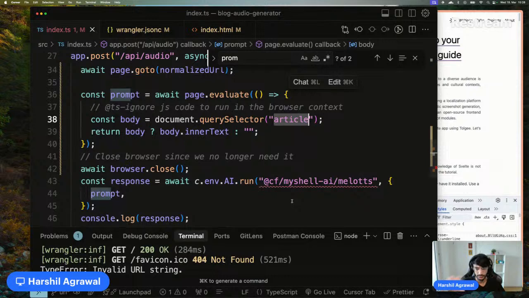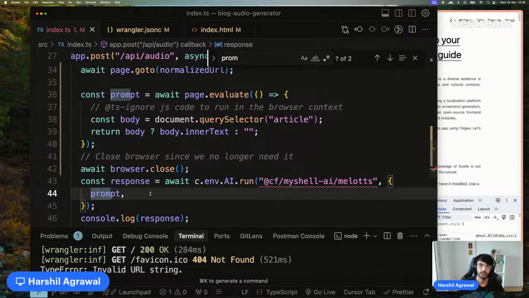Right, it opens up the page, gets the content from that particular tag, returns it to our AI model, which then converts it into an audio file. And then, as the end user, you can just download that audio file as well.